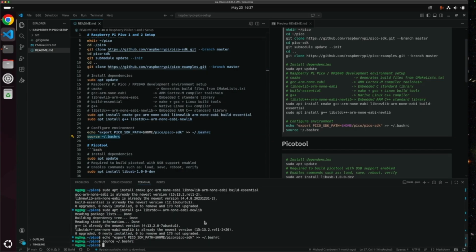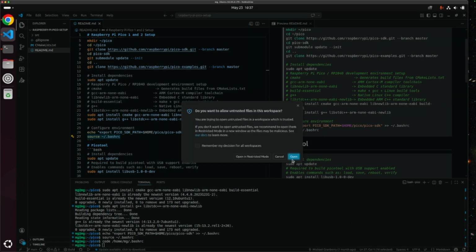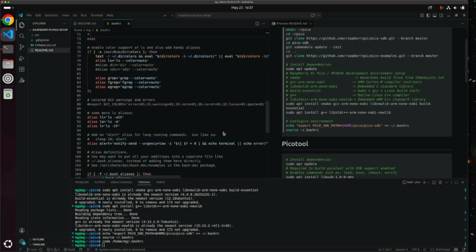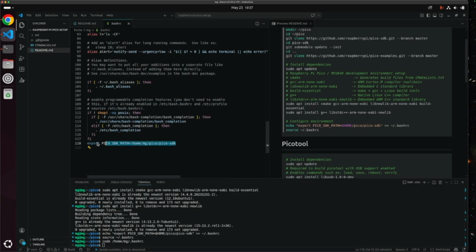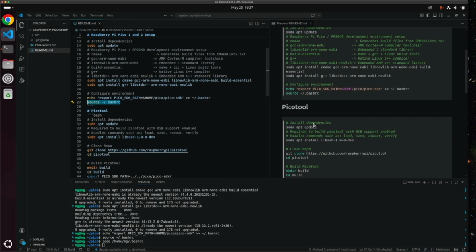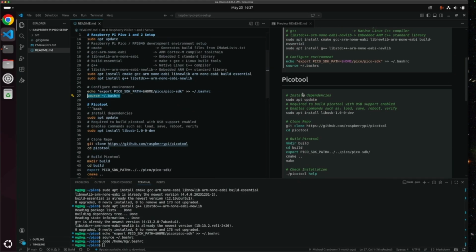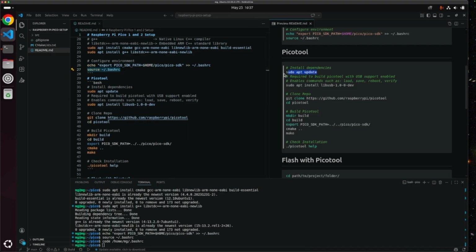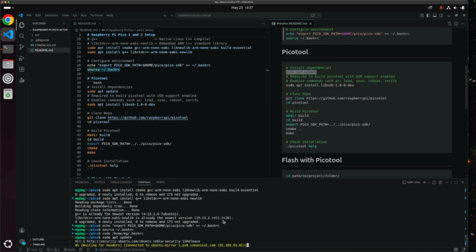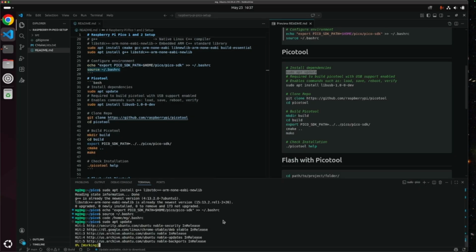And then we can check it by doing code bashrc. Let's open this, and then at the bottom we should see this path. Okay, so that looks good. So next thing, let's install the Pico tool. So again, let's update our system, which should be quick.